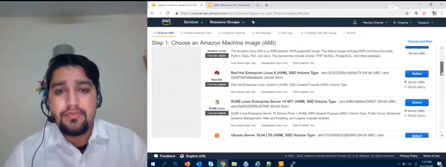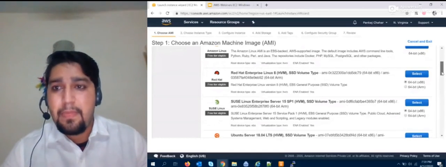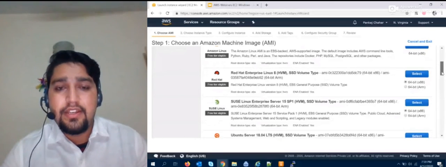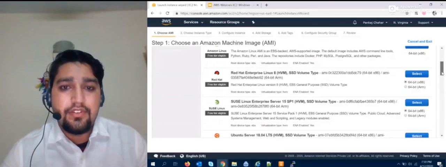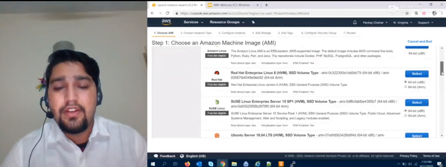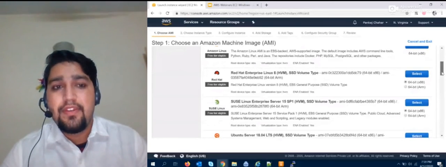Because we are using free tier and today we are about to launch our EC2 instance for our Windows machine, I'll just go with Microsoft Windows Server 2019 Base 64-bit. This is the 2019 Datacenter edition. The other one comes with containers, but today we are not learning about containers. We'll just learn how to launch our Windows EC2 instance.